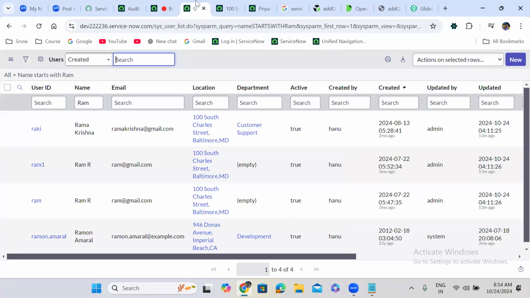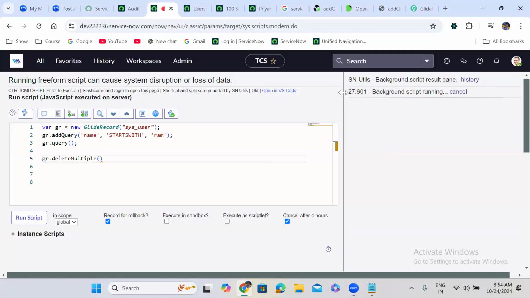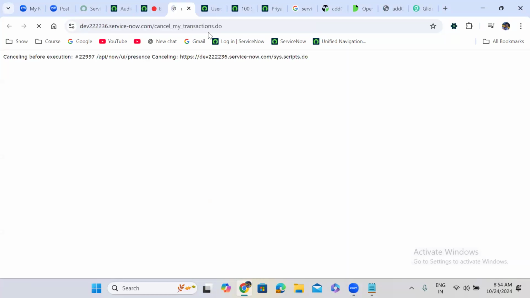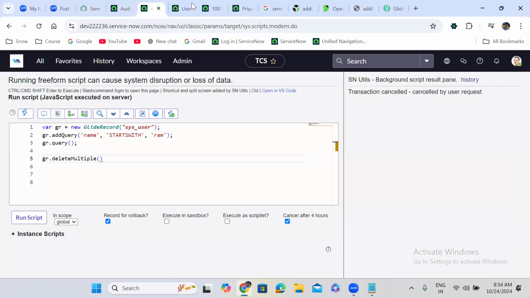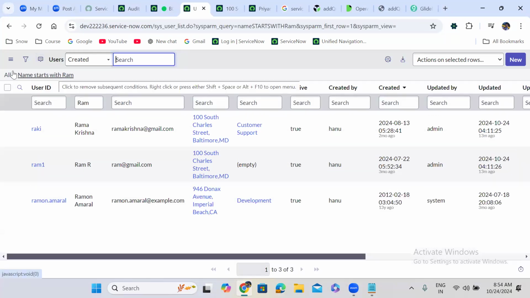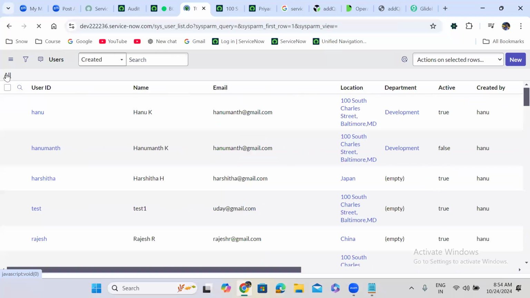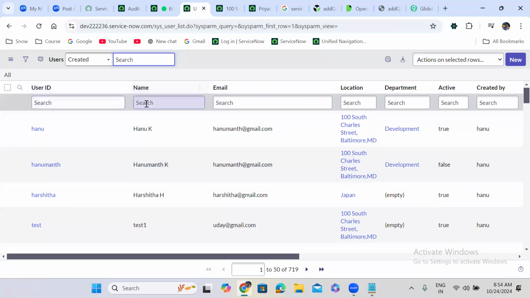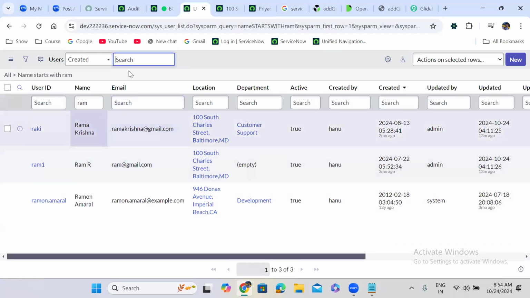Is it deleting all user accounts or what? Only one user account is deleted.